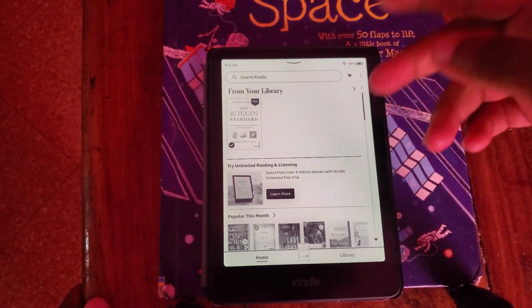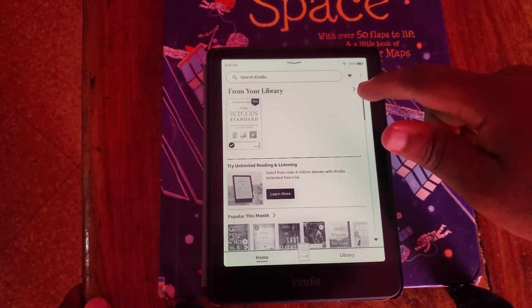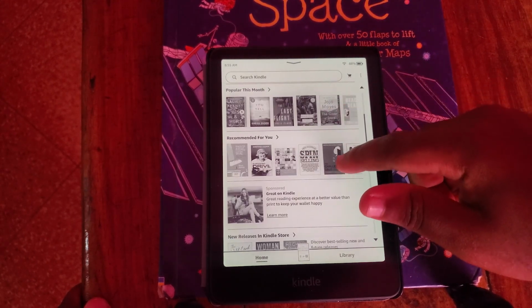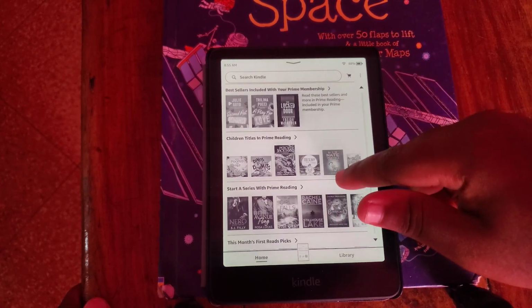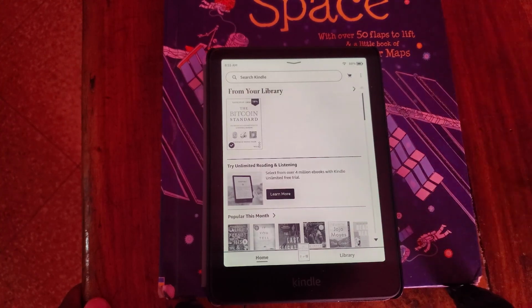So if you want to scroll down to your Kindle, you will see here a slider. If you grab this slider and scroll down, you can easily move back. You can easily move down on your Kindle Paperwhite, or you can move up. So that's how you can easily navigate on your Kindle Paperwhite.